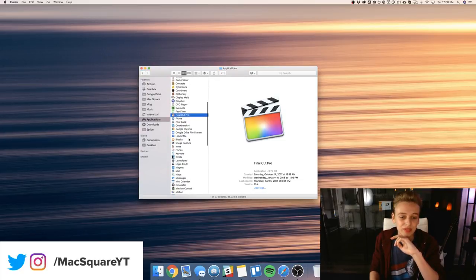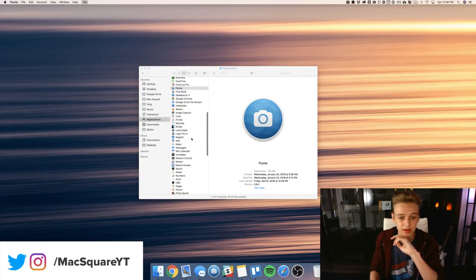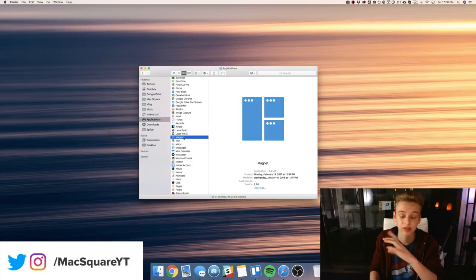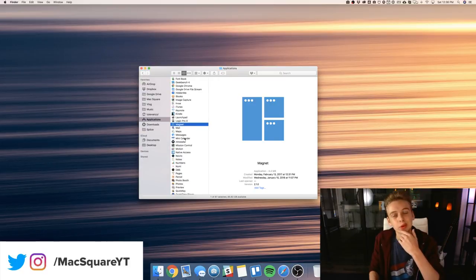Let's see, we've got Flume, I've mentioned, that's just sitting in my dock. That's what I use for Instagram. And we've got Magnet, I did a review on that. This is super helpful. It snaps your different windows and apps into place. It's kind of like a Windows or Linux feature that this app has.